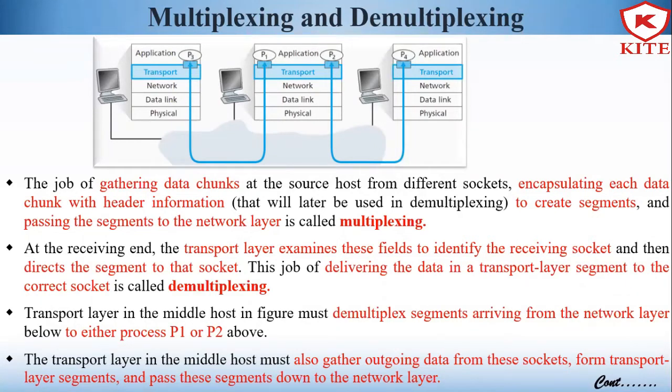transport layer multiplexing and demultiplexing, extending host to host delivery to process to process delivery. It means the job of gathering data chunks or packets at the source host from different sockets and encapsulating each data packet with header information, which will later be used in demultiplexing, to create segments and pass the segment to the network layer. It is known as multiplexing.